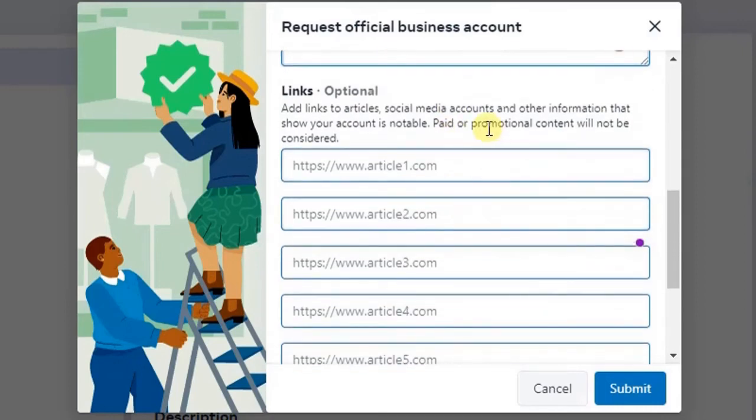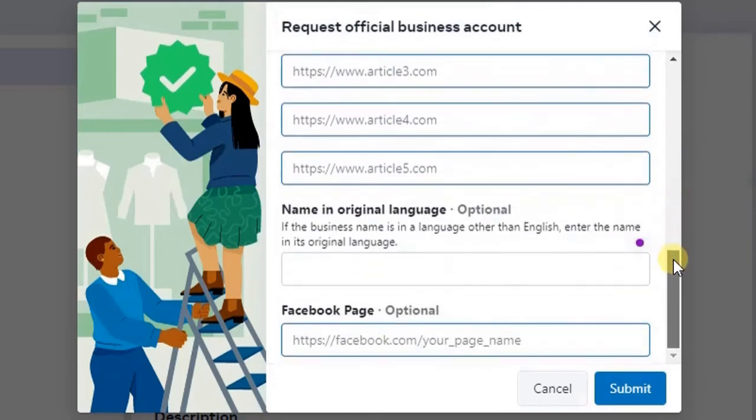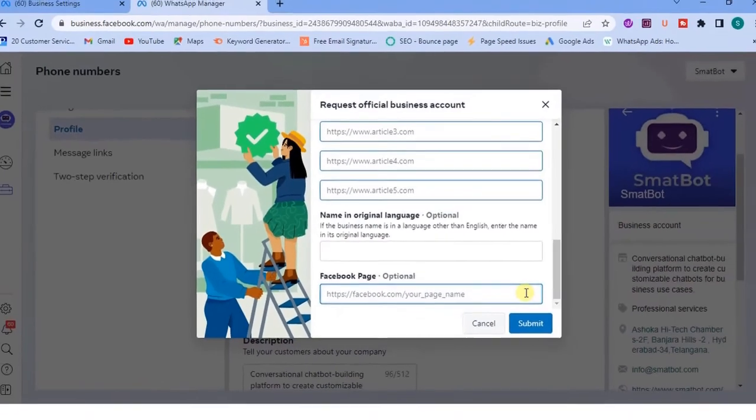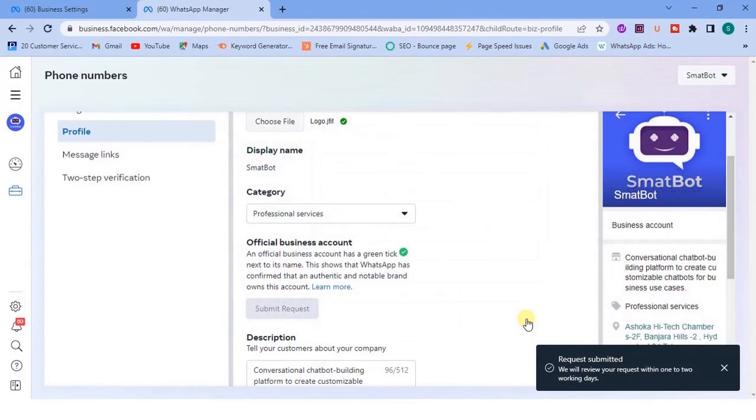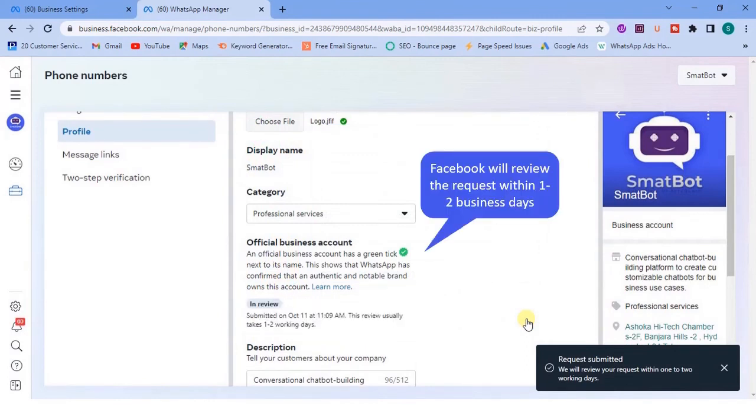Provide the social media links to show your account is legitimate. If the business name is in a language other than English, please provide those details as well. Add the Facebook page and click on Submit. Great! You have successfully applied for green tick verification for Meta.